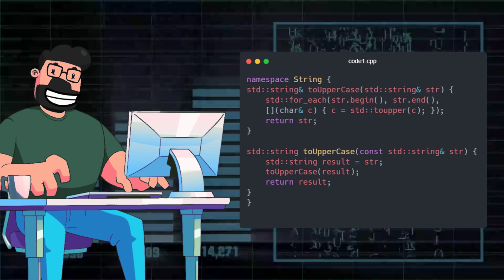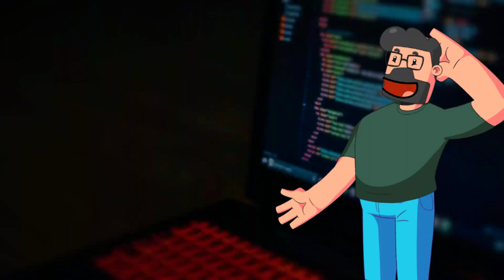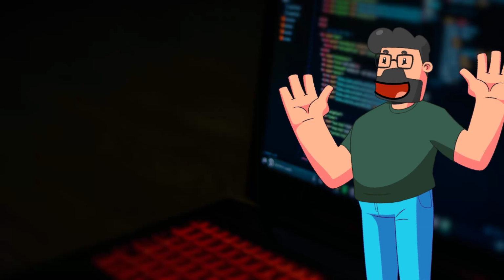To sum it all up, we've effectively eliminated code duplication and provided users with a clean and efficient way to manipulate strings in C++. I hope you found this solution helpful for your own string utility class.